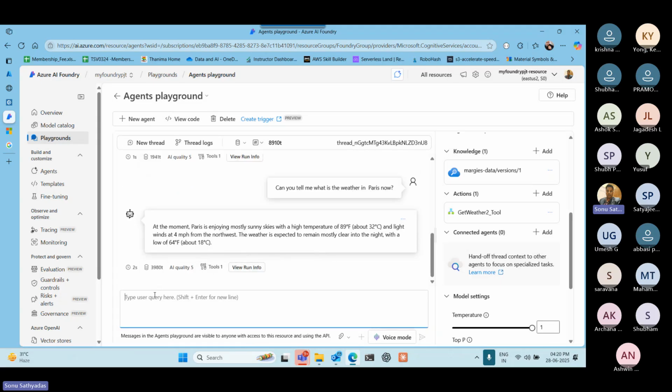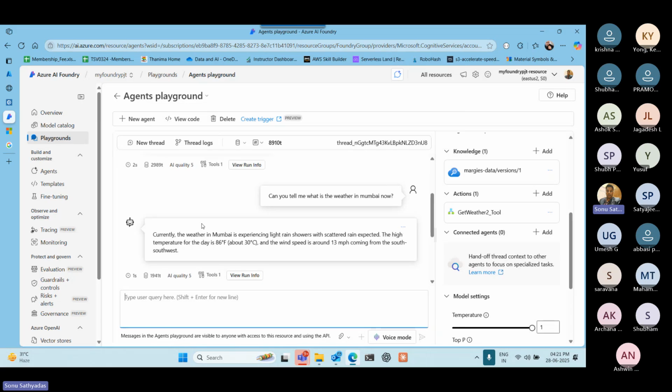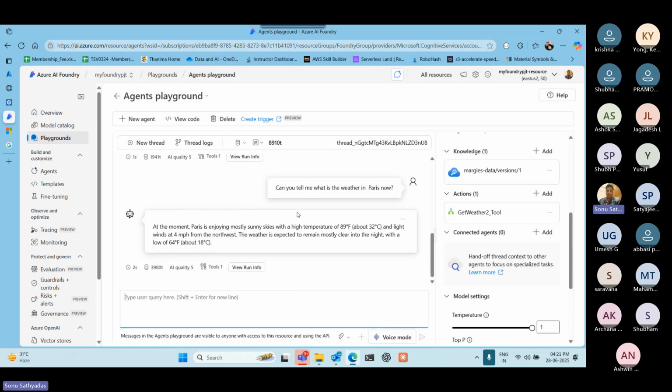But yes, if no tool invocation is required, it does not invoke any tools. Okay, so it uses the generative AI model plus custom data source plus the set of tools to work. Means based on our prompt, it will invoke the tools appropriately and generate the response. It's a very, very simple example.